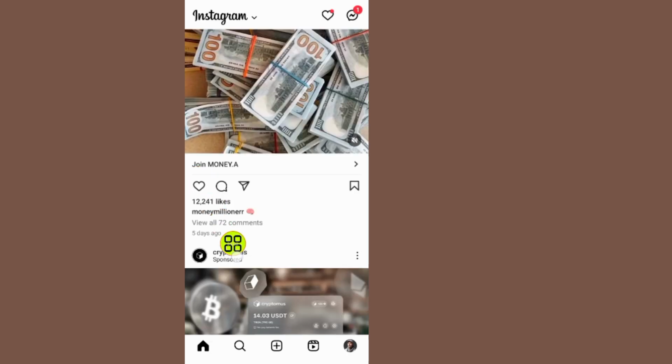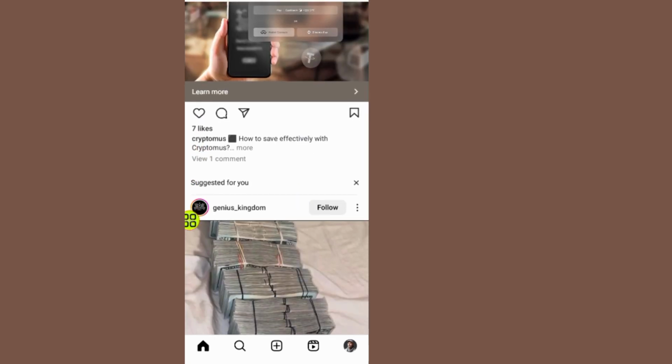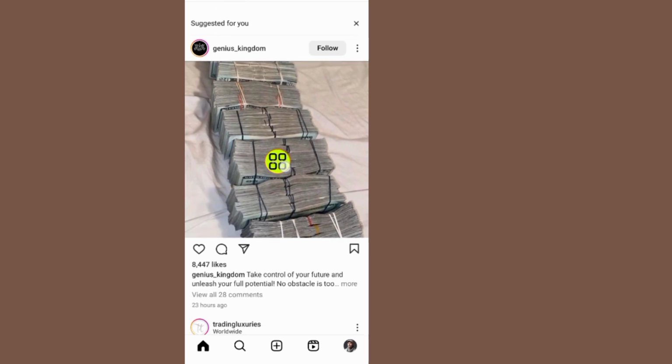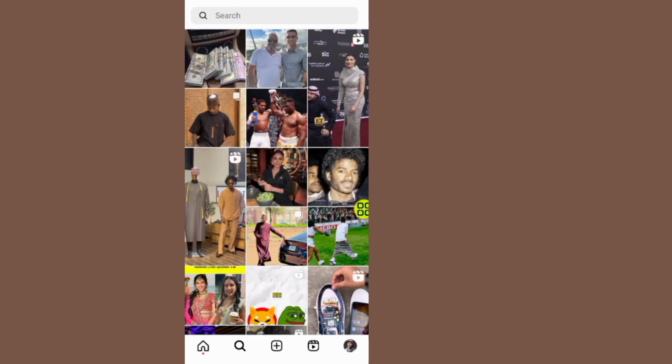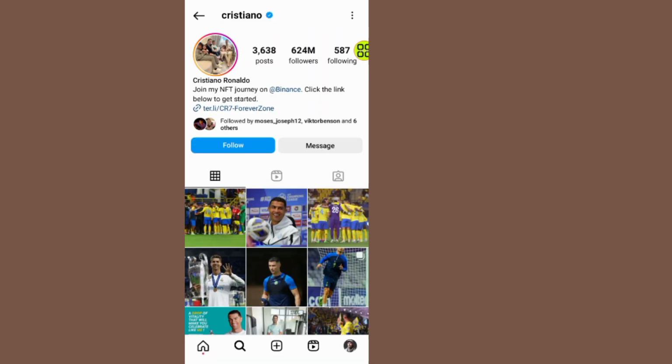The first method to know who blocked you on Instagram is this: for example, if you were viewing someone's Instagram story or profile before, and now suddenly you can't find that person's profile, or you can't see the person on your Instagram, that means that person has blocked you. How it works, for example: tap on this search bar and search, let's say, Cristiano Ronaldo. If this person blocked me on Instagram, I can't see his name and I can't see anything about his account.